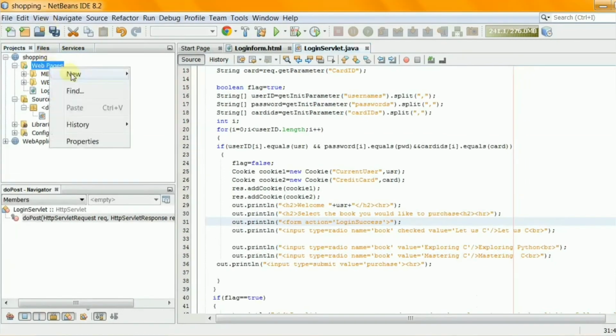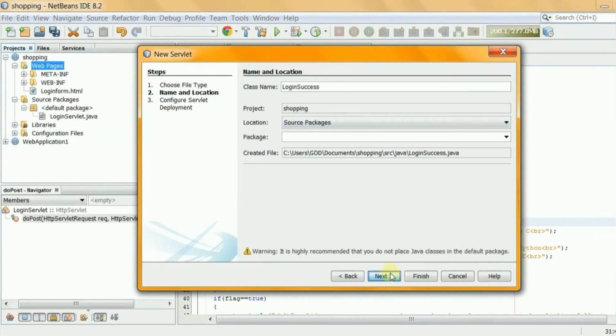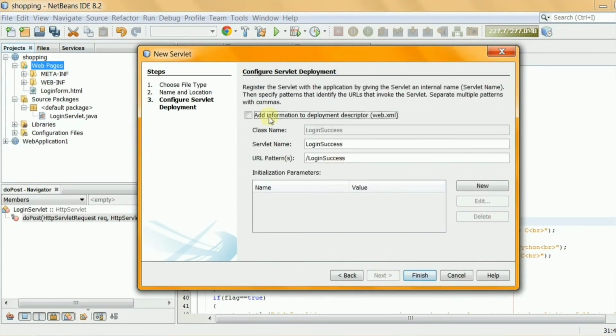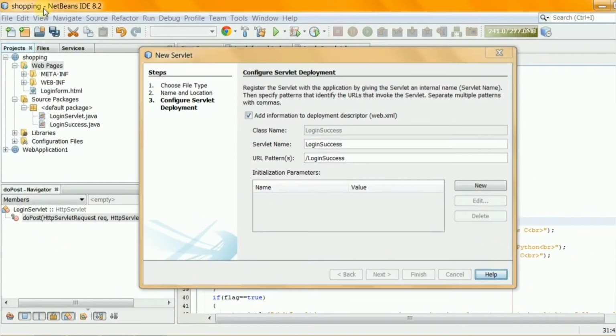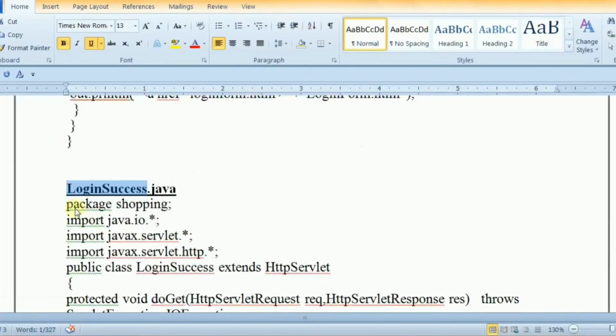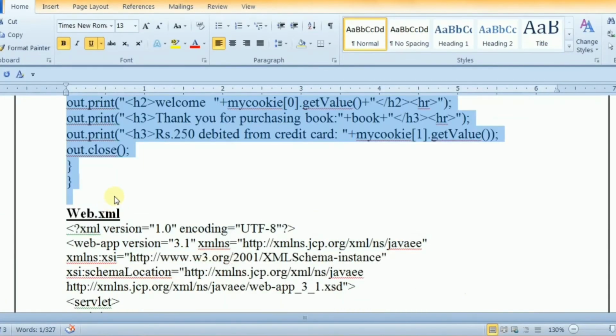Now create a servlet called LoginSuccess. Enable this. Now copy and paste the code for the LoginSuccess servlet.